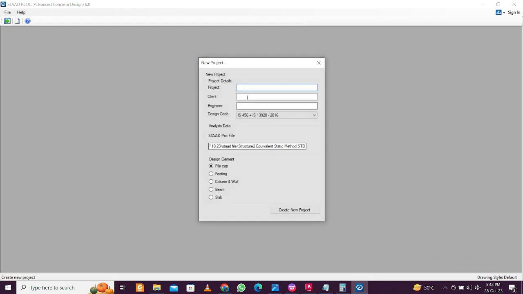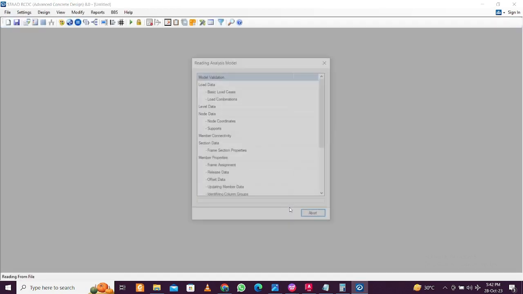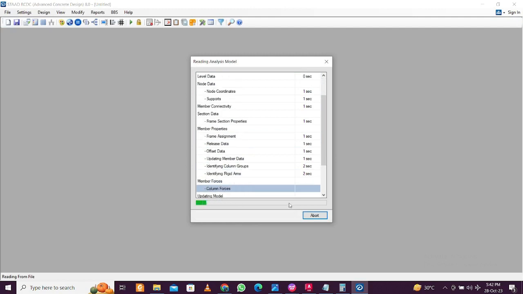But okay, you can just give any new names and details. So first of all, let's go with the columns. Let's see what the column files are, because in RCDC we'll apply the ductile detailing. So in the ductile detailing, let's see which members are passing.